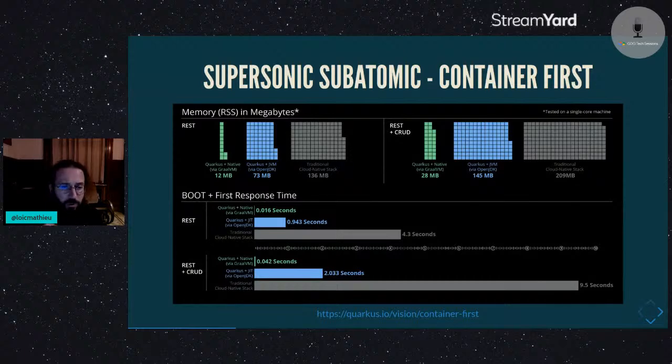And Quarkus starts really, really fast. So if you take the lower part of the image, again, you have the boot time plus first response time. Quarkus does not do a lot of things lazily, but some frameworks do. So when we compare the starting time of an application with Quarkus, we compare it for the boot time of Quarkus plus the first response time.